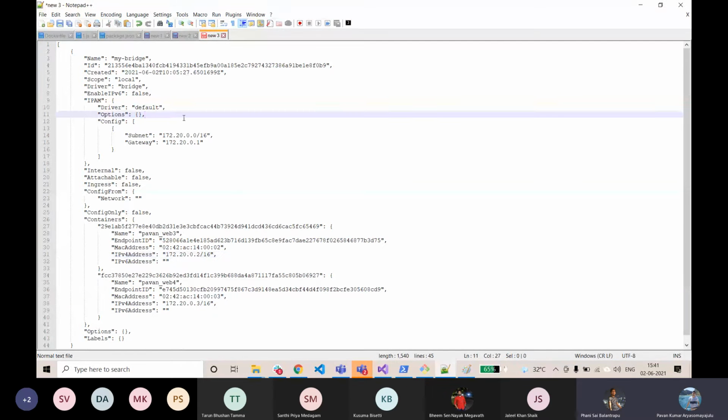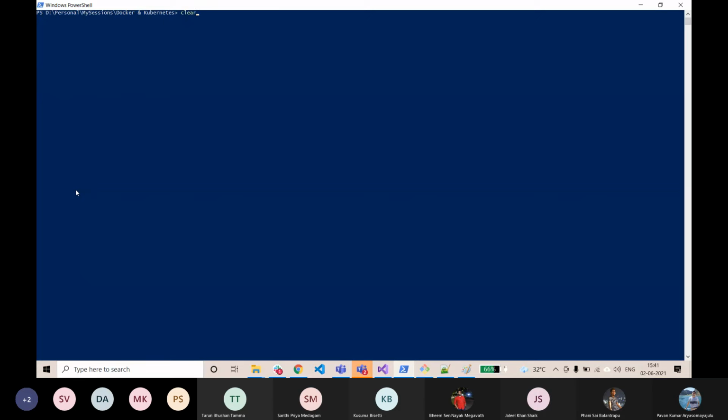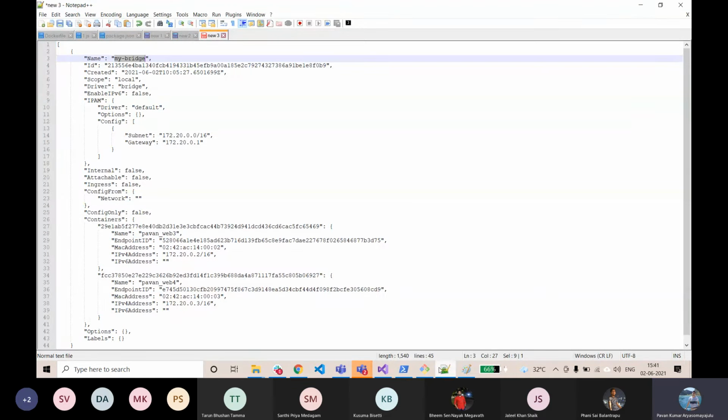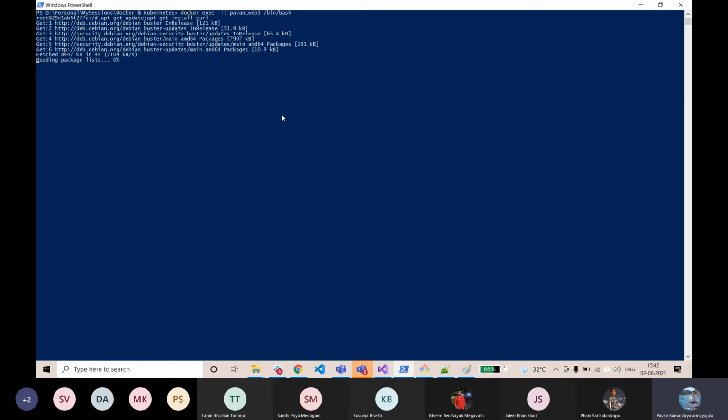OK, so now we'll see another item. Let me get into my bridge, the custom one which I created. This is Pawan Web 3 and Web 4. So these are the new containers, right? I need to install curl. OK, so I did install curl.